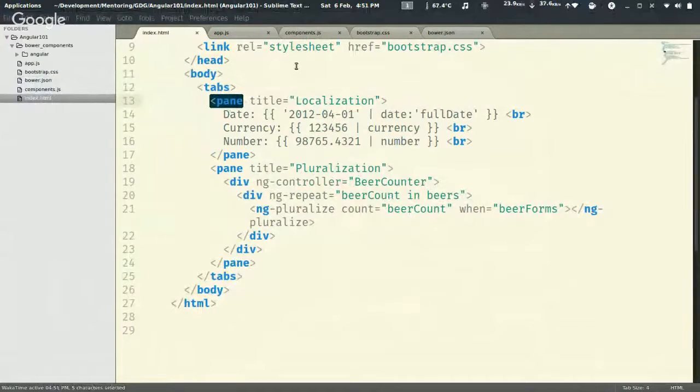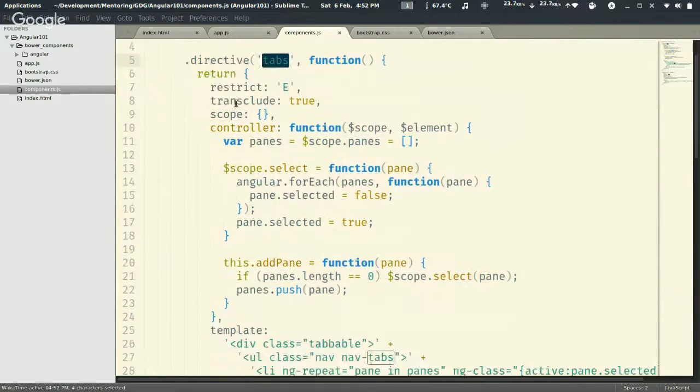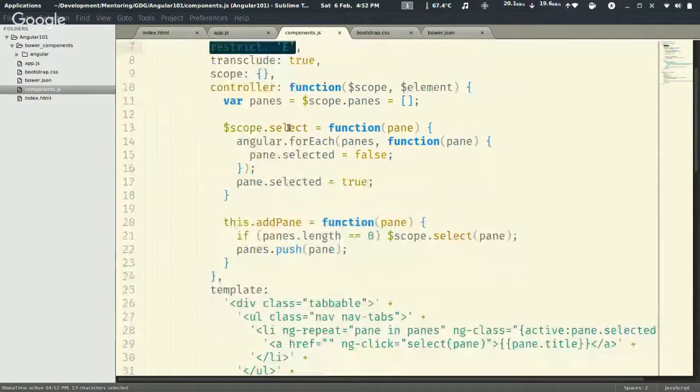Okay, so by default in HTML, tabs and pane do not exist, isn't it? So what tabs and pane is doing here is, you see, in your components, we have defined a directive. Just like we had controllers, there is something called directives. You call a directive and you give a name to the directive. As soon as you do this, you have created an HTML component called tabs. Now, inside that, there are various configurations. For example, if you use restrict E, it would mean this directive can be only used as an HTML element.